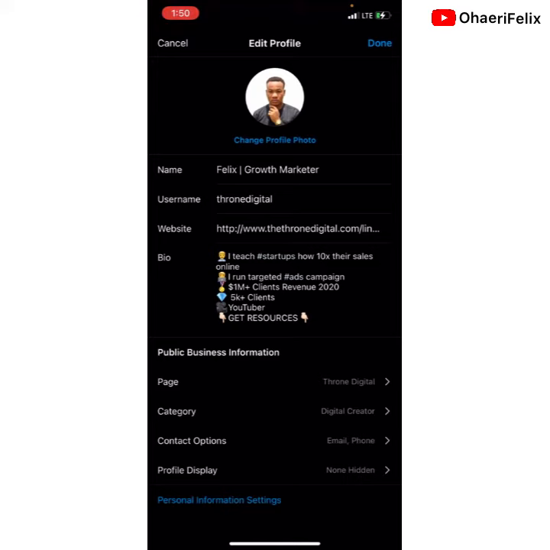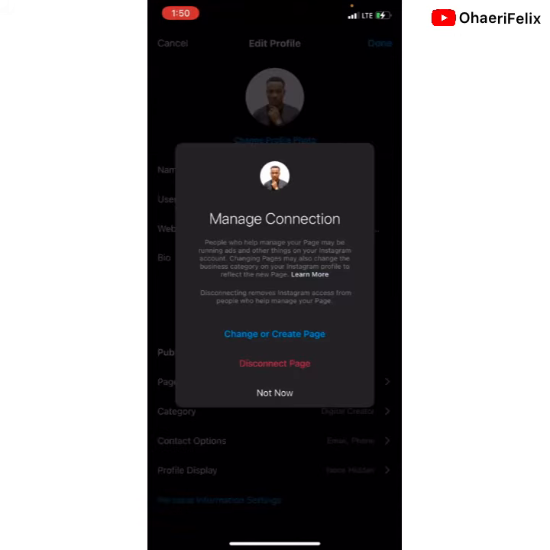That's just how you can link it. If it's not connected to a page, what you need to do is click here, then click on create, and you see create new page. I'm not going to do that, because I don't want my account to be tampered with. So you just click on create new page, and then you can create a new page. That's how you create one.